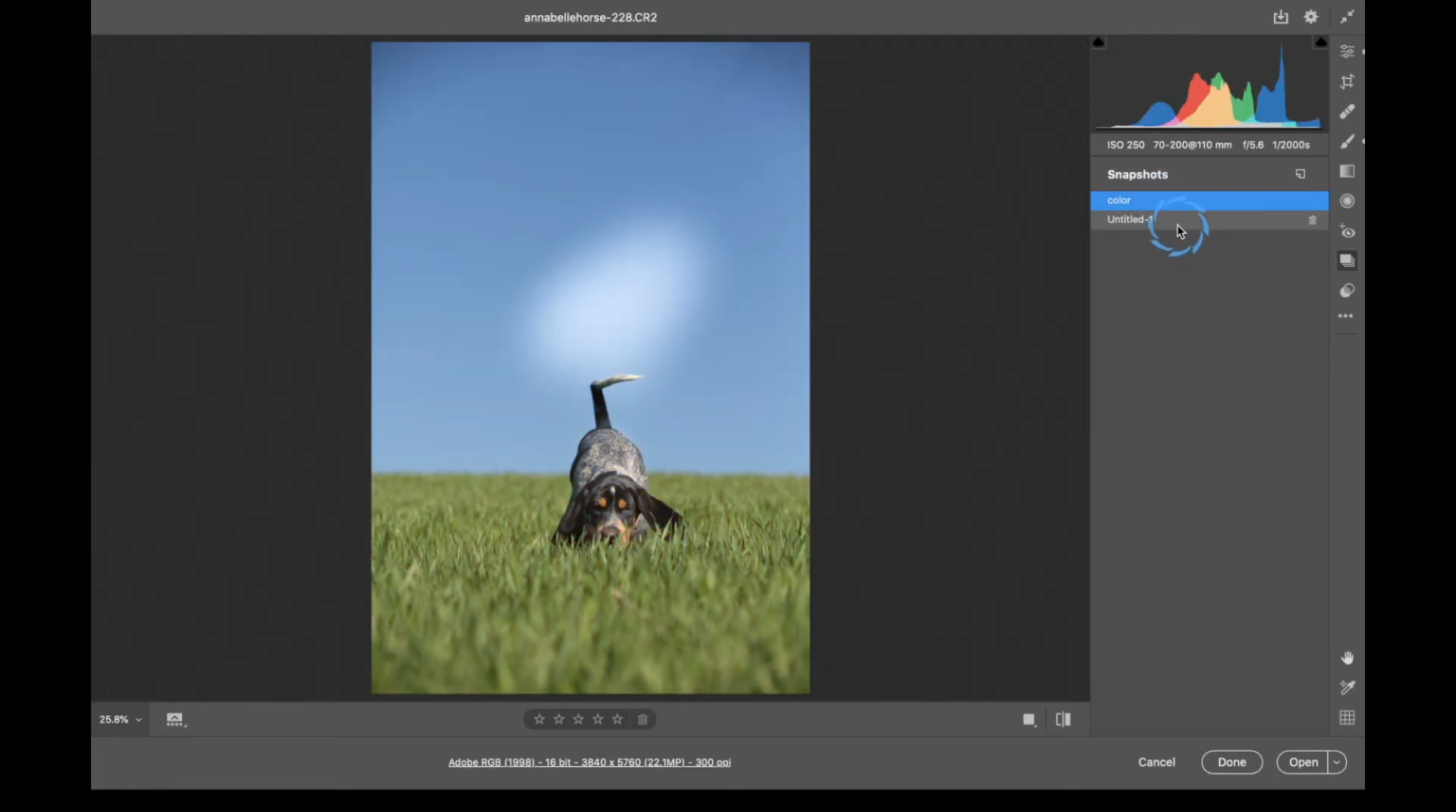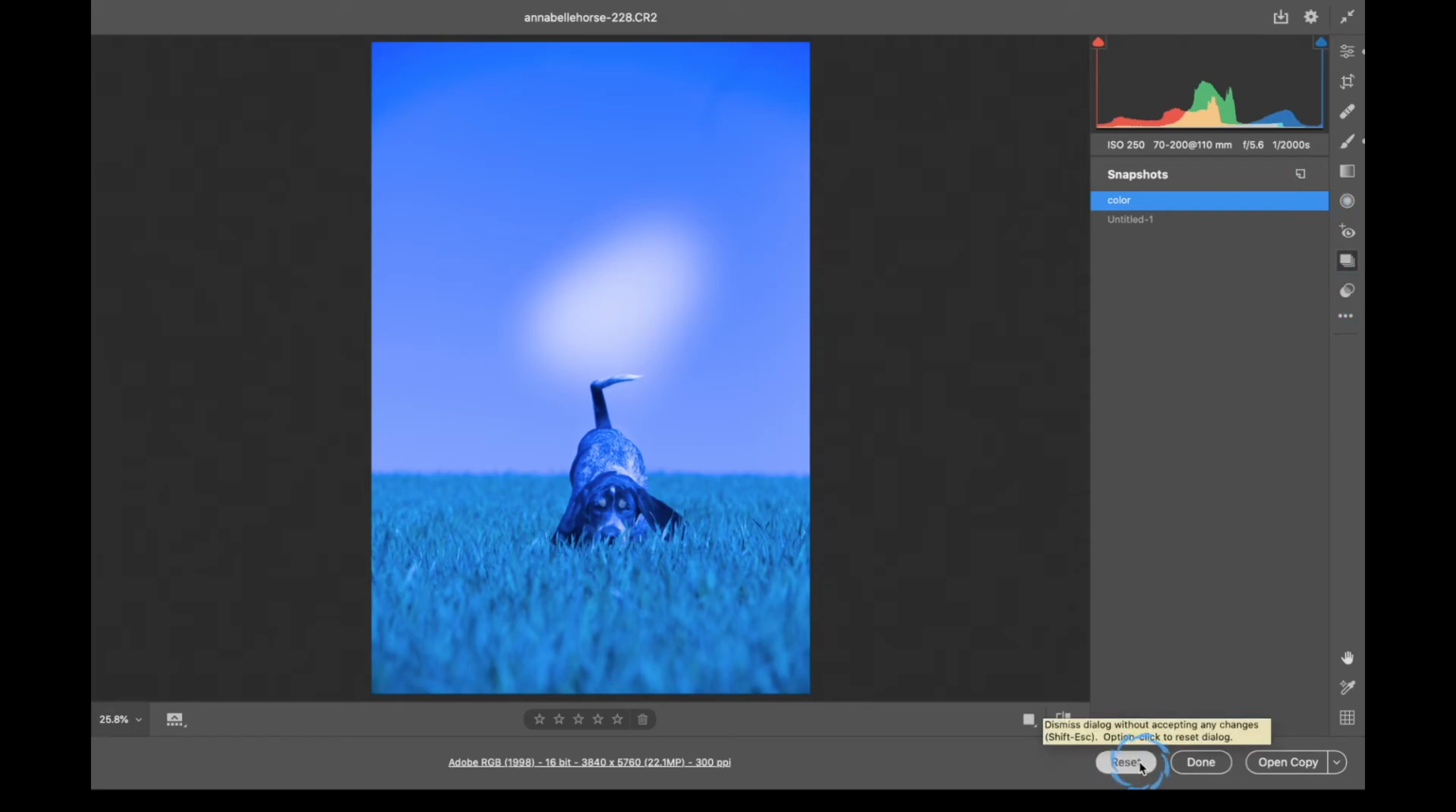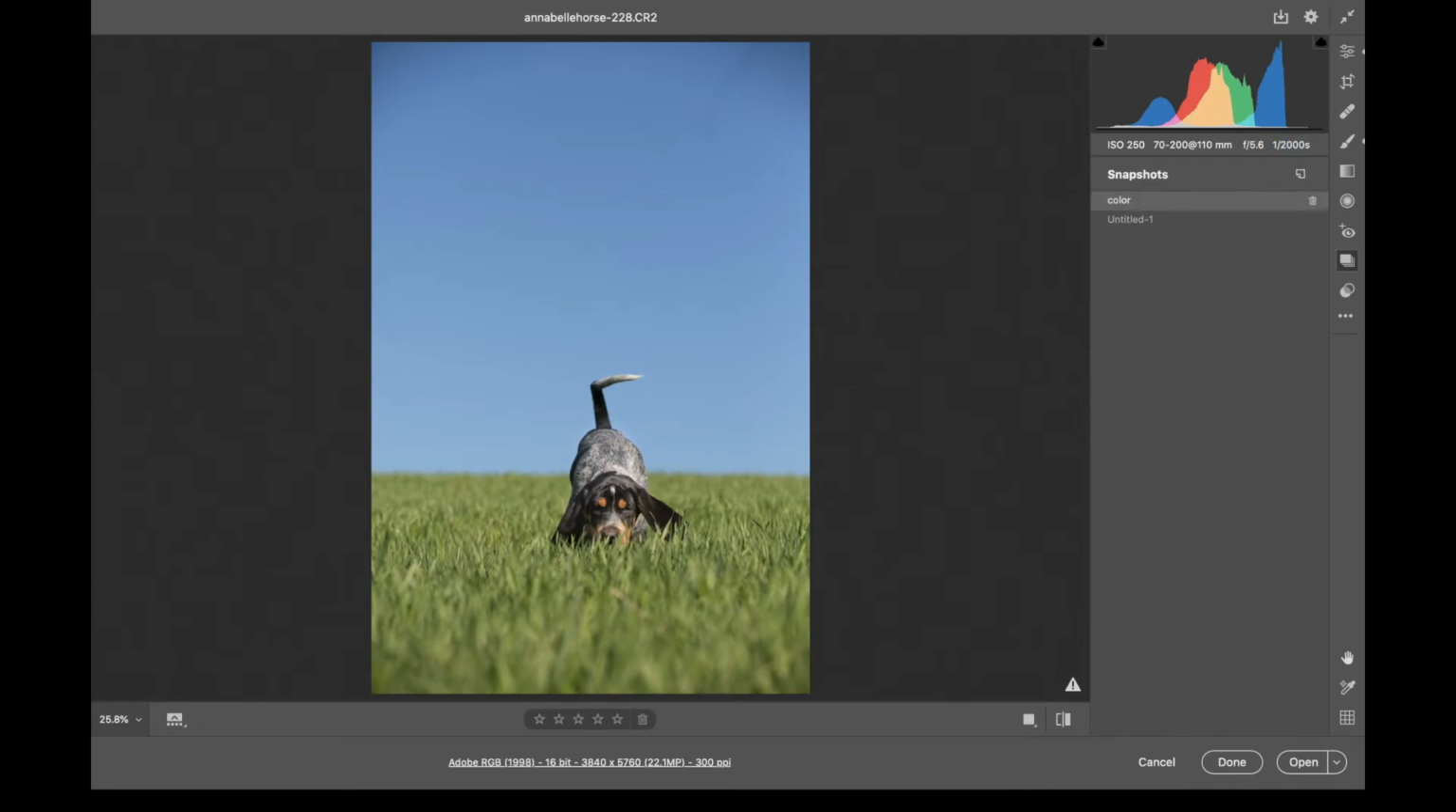Now watch what happens. If I click on this, it's automatically going to go back in time to this adjustment, but not with the color. If I go to the color one, it's going to go back in time. But it allows you, if you're working on an image and doing a lot, to create snapshots in a history so you can go back in time as you work. Once again, we're going to reset that and clear those out so we're good.